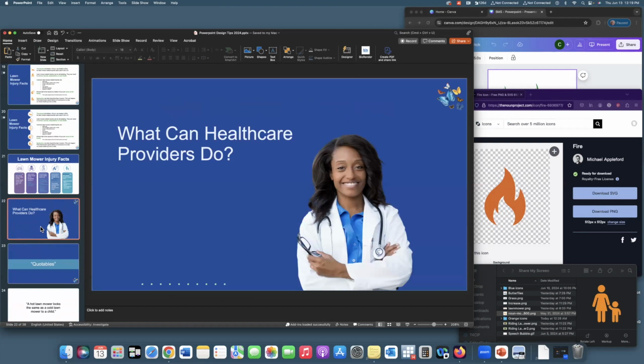And I wanted to make this page pop. So you saw me change the background to blue. Another thing you can do is drop in a shape and make it go across the whole page. So whichever works better for you.